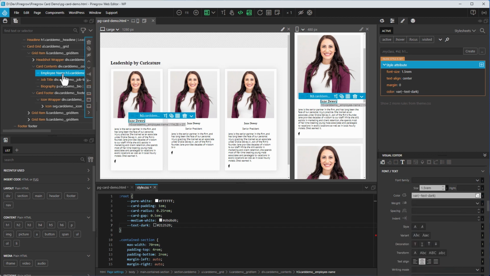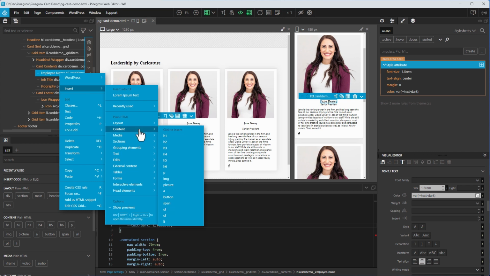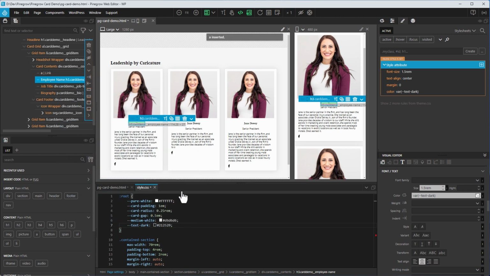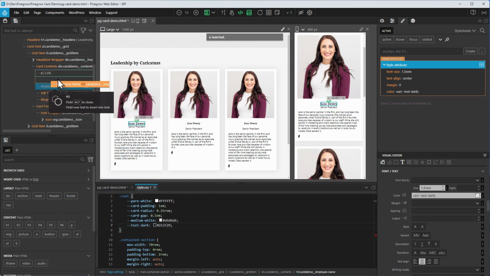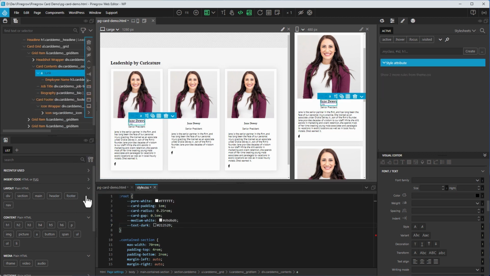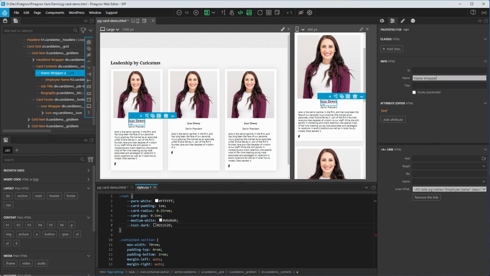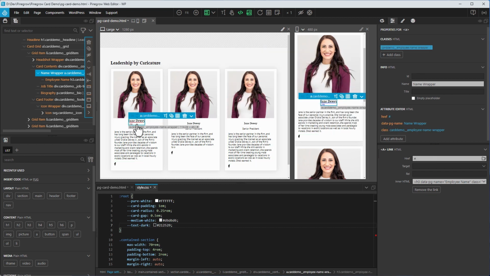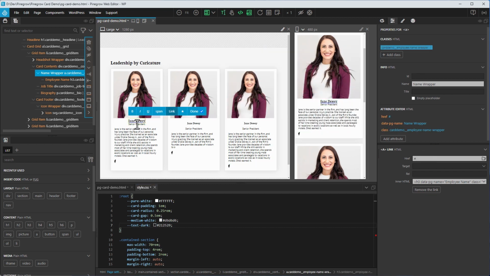We also want to make sure that we're wrapping this H3 in a wrapper with an anchor. Say insert, content, anchor. And we're going to insert the anchor just before it. And now I can drag this inside there. We'll take my anchor and we'll give it a class and a label. And we want to get rid of this text in here that says link so that the only link is our Jane Dewey.